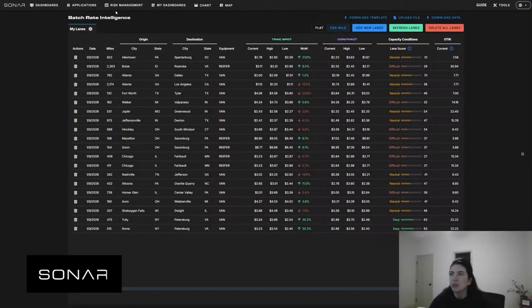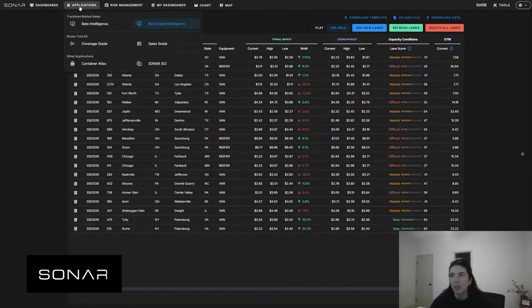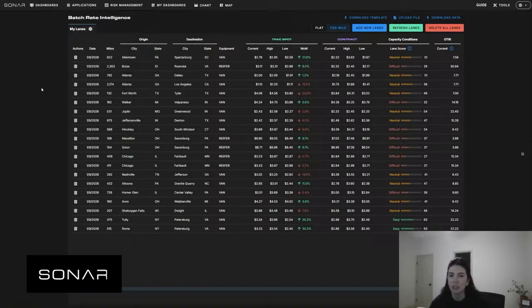Battery Intelligence can be found under your applications at the top of your screen. It's going to be by our single lane pricing tool, Rate Intelligence. This is an add-on, so if you do not currently have access with your subscription, please reach out to your account manager to explore this further. But if you do have access, you'll be able to pull it up under the Applications tab again.